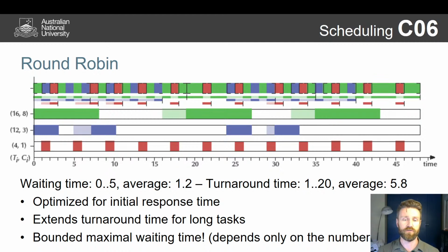Okay, so it's great that we have a bounded maximal waiting time that's going to allow us to be responsive, but it does come at this cost that if we have very long tasks, we're going to get apparently very poor performance on those long tasks. So this will tend to favor the short tasks over the long tasks. Okay, so which one of these is universally adopted? I don't think either of these are commonly used in operating systems, but they might be used for other purposes.